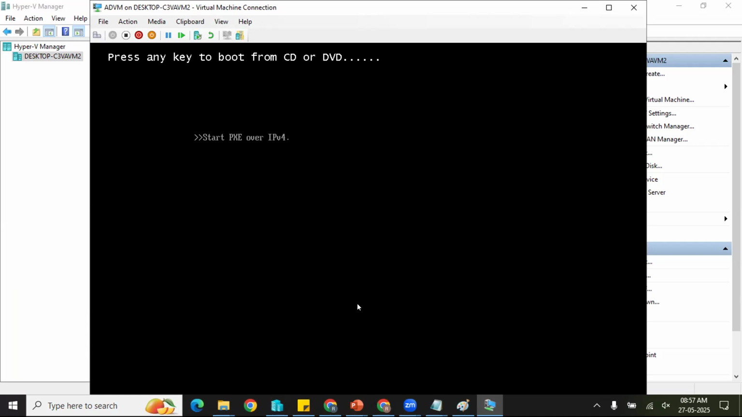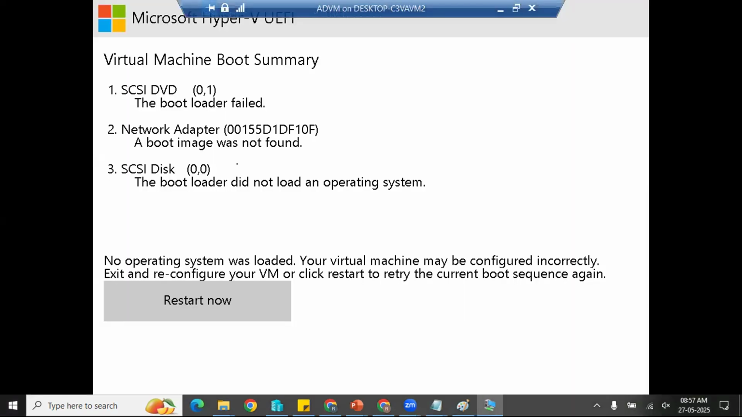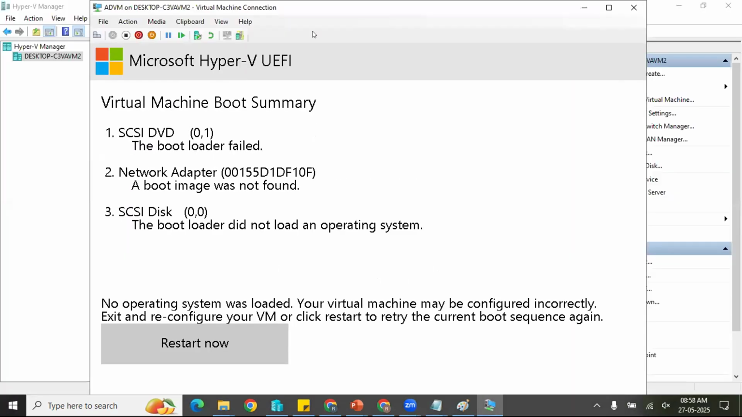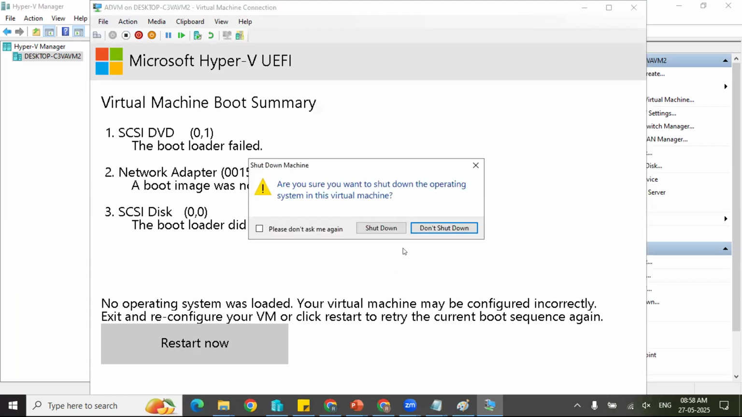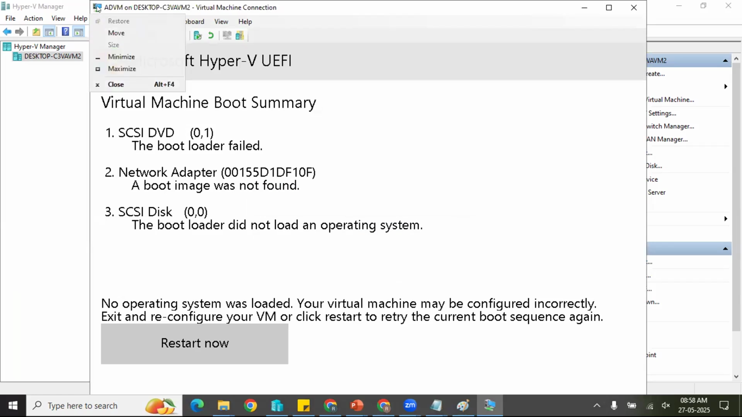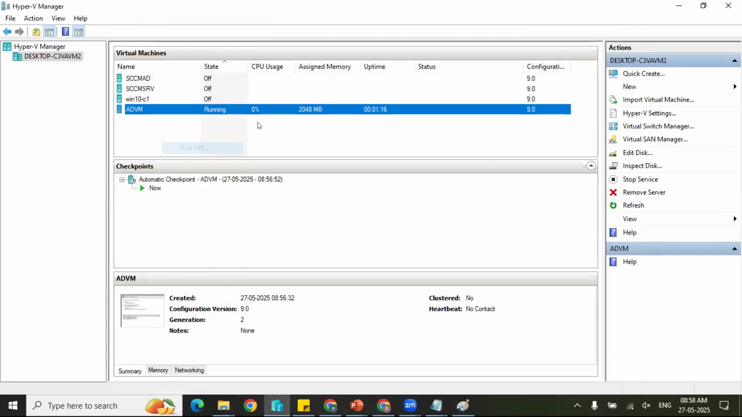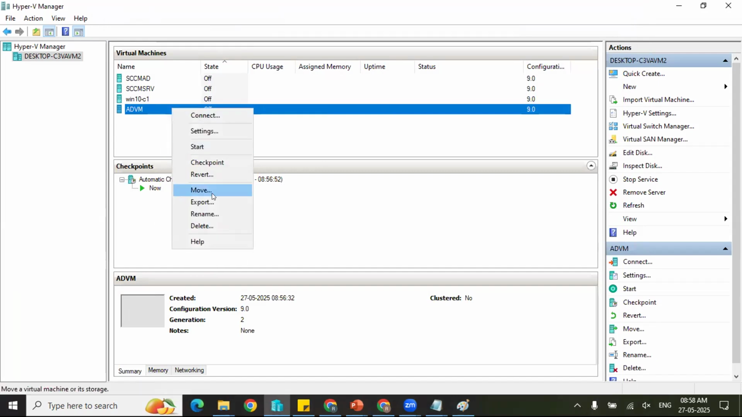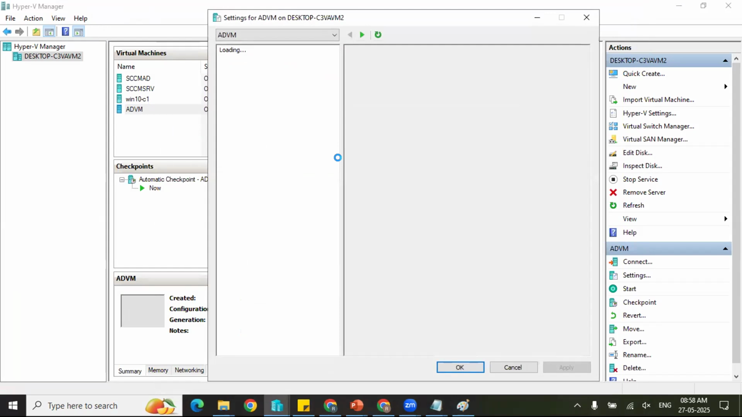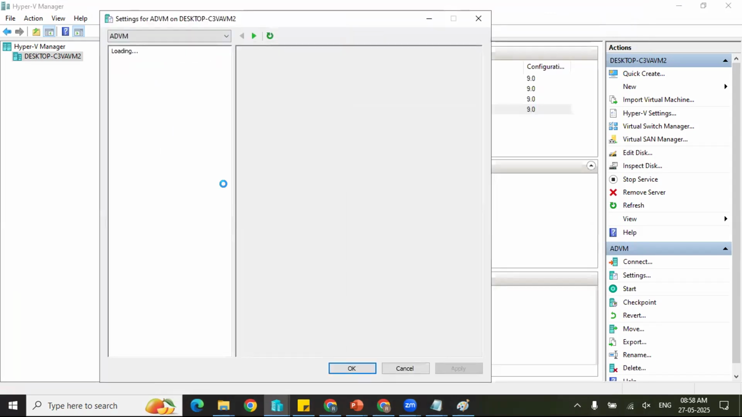I think right now this is not going to work. What I have to do is change the boot option. Okay, yeah, this is done. It's not going to work. Let's do something. Just turn it off. Okay, power it off. Right click, or else you can go to the settings of this. Just look at the boot order, how you want to boot your system.